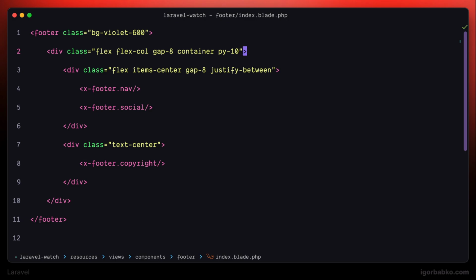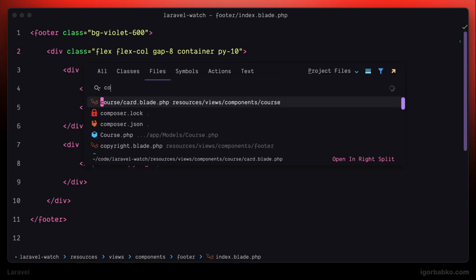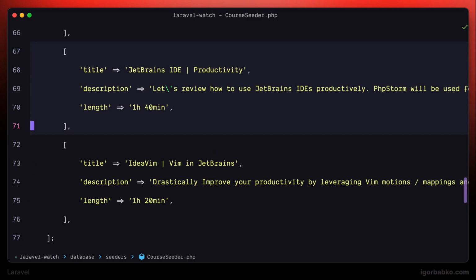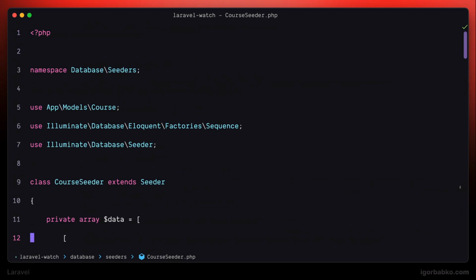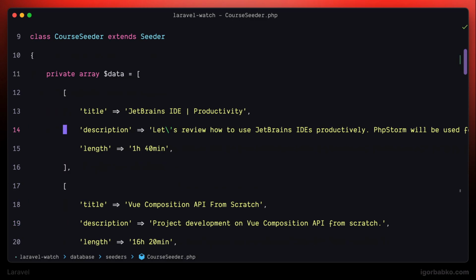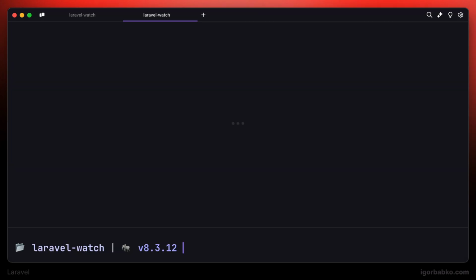Now we're going to pick one course, which we're usually going to use to test the behavior of our application. For example, let's pick JetBrains IDE productivity. So I'm going to move this course to the very beginning of this array, so it will be always displayed first on the courses page. But we have to regenerate the data in the database once again by running db:seed command.